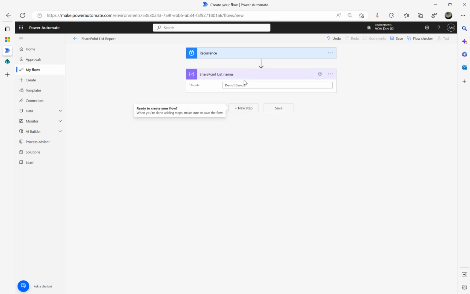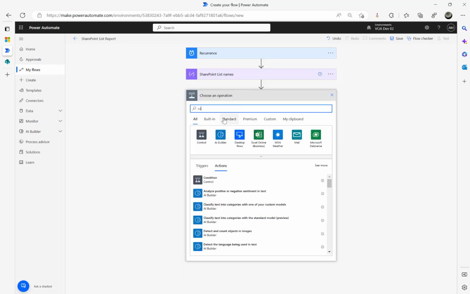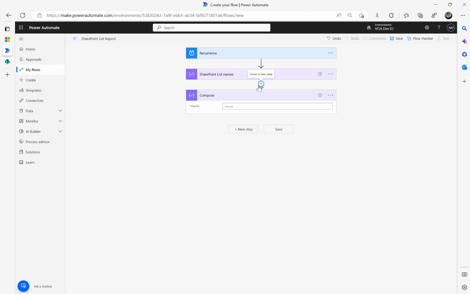Now the plan is I need to read demo1, then demo2. So basically I need to iterate one at a time. For that I'm going to use another compose. Again, you could use an array to iterate it, so I'm going to use this way now. I'll show you some of the capabilities of the expressions as well.